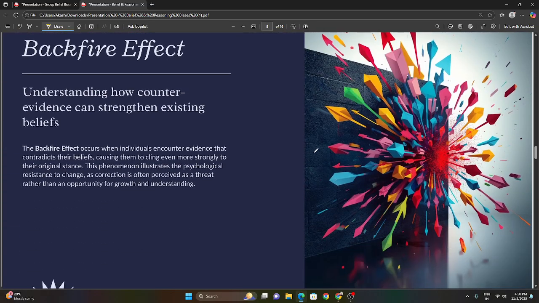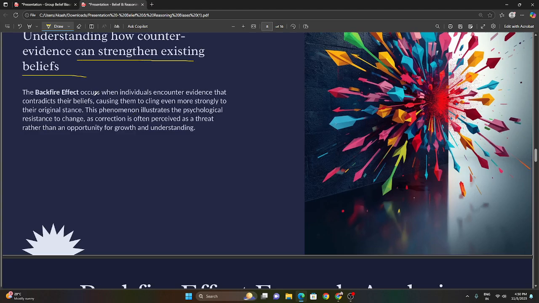Next, let's move on to the backfire effect: understanding how counter evidence can strengthen existing beliefs. The backfire effect occurs when individuals encounter evidence that contradicts their beliefs, causing them to cling even more strongly to their original stance. This phenomenon illustrates the psychological resistance to change, as correction is often perceived as a threat rather than an opportunity for growth and understanding.